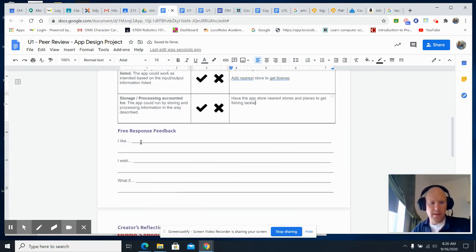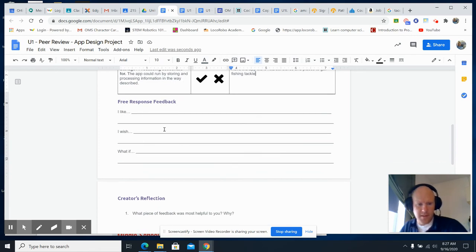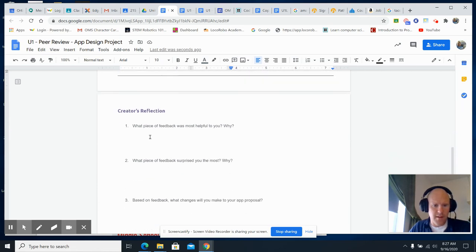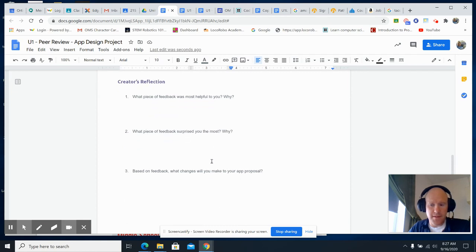Pre-response feedback. What do I like? When you're looking at somebody else's stuff, they would say what they like about yours. I wish that this, what if you did this? And then you, the person who actually has the project, will say, okay, the piece of feedback I liked most was this and why. Here's the piece of feedback that surprised me because I didn't even think of adding stores.